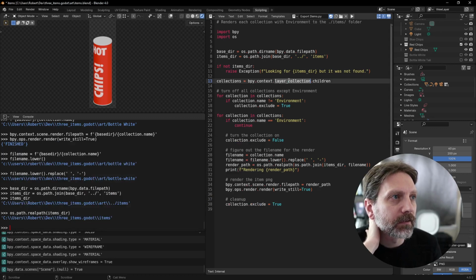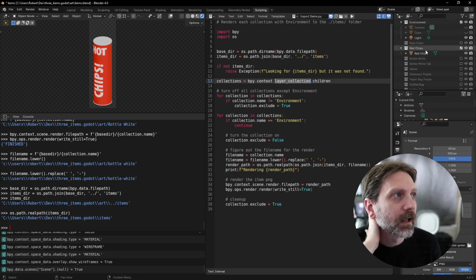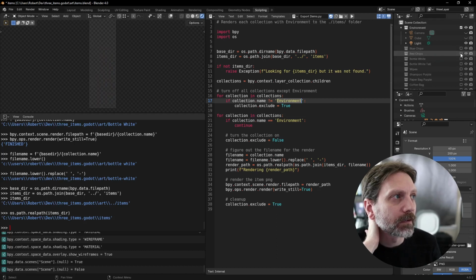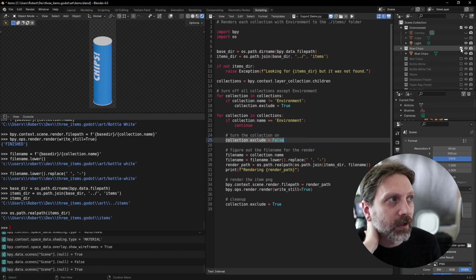Then it takes this layer collection, which is the main collection here that says scene collection, and it goes through each one of these, and if it's the environment, then it leaves it alone, and the rest of them it excludes, which means it turns it off. Then for the rest of them, it turns exclude off, which is like checking that button on.